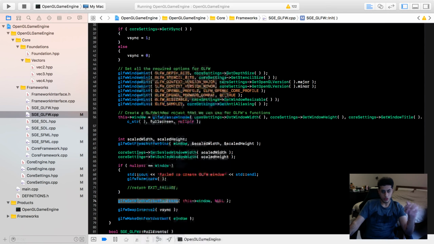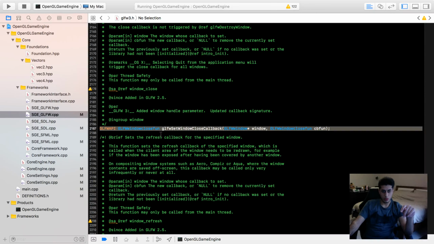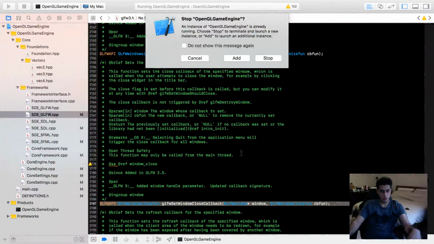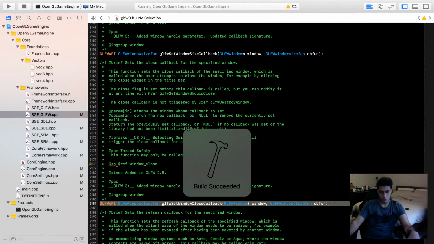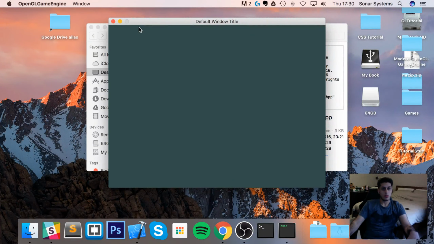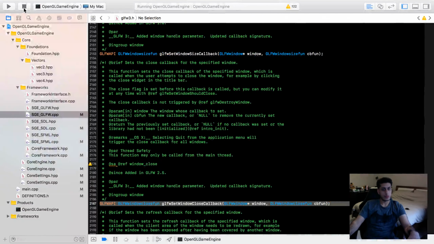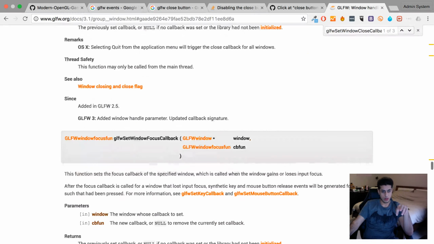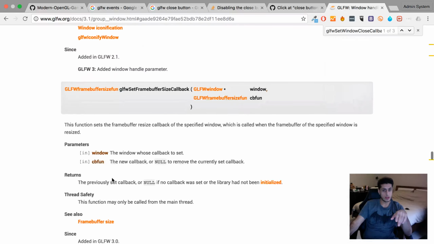Let me jump to definition in case it's actually returning some value. Selecting quit from the menu application. Okay. Yep. No, that doesn't work either. We are getting close though. Set window focus callback. This function sets the focus callback. No, we only want the close callback.